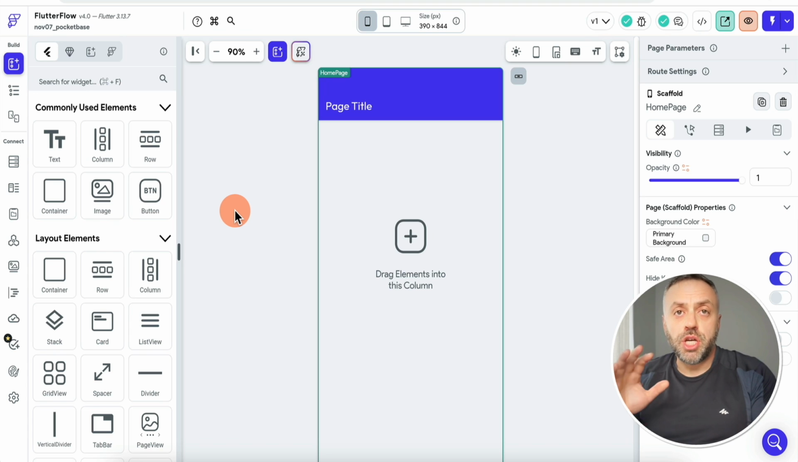Now, one of the challenges when you're using PocketBase with FlutterFlow is that PocketBase is not supported natively by FlutterFlow. FlutterFlow supports Firebase natively. FlutterFlow also supports Supabase natively, but FlutterFlow does not support PocketBase natively. And so you have 2 options when it comes to integrating PocketBase with FlutterFlow.